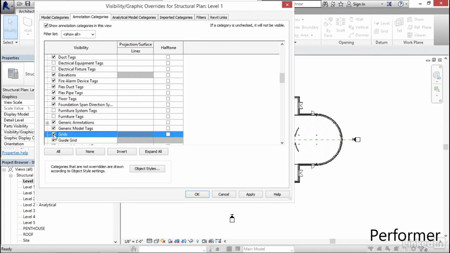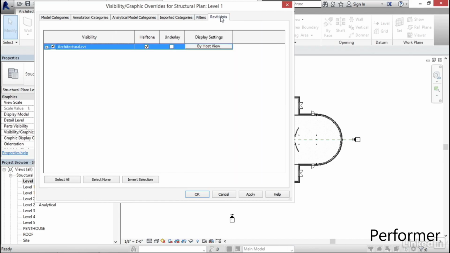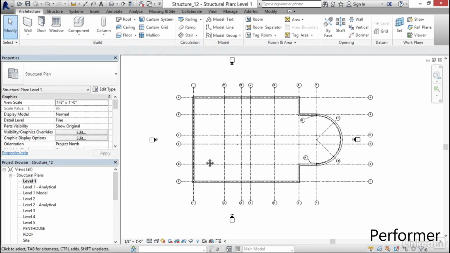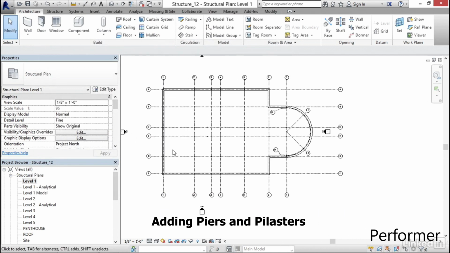I'm going to turn these back on. Now, I'd like to go over to Revit links. Now I'm going to turn off my architectural underlay. I'm going to click Apply. I'm going to click OK. This looks a lot better.